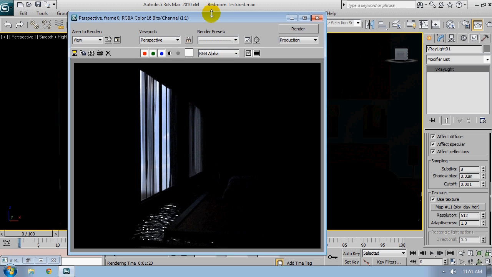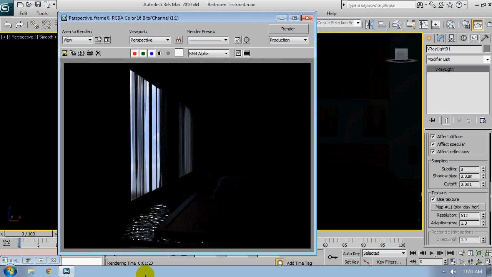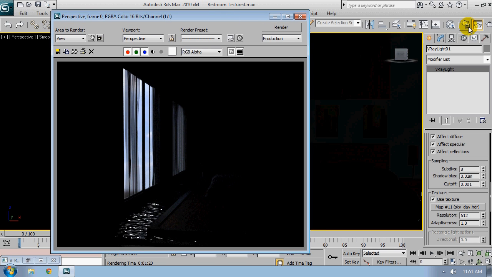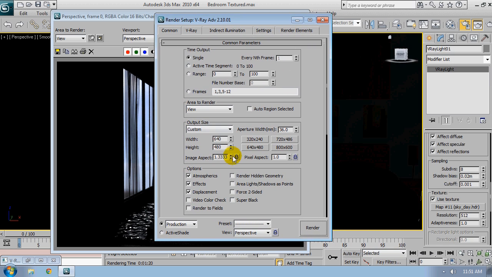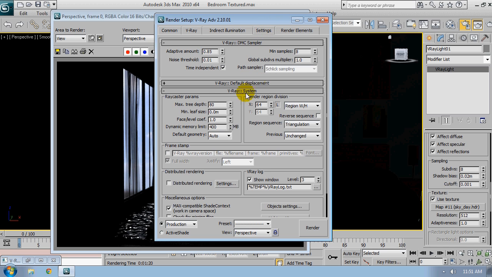Okay, so let's just make a couple of settings before we move on, because this is taking a lot of time. It takes 1 minute and 20 seconds just to do a quick rendering. I'm going to open the render setup. For once, I just want to decrease the resolution. 320 by 240. Now go on the settings rollout. And from here, the first thing I'm going to do is decrease the render region division, this is the size of the bucket, to 32.